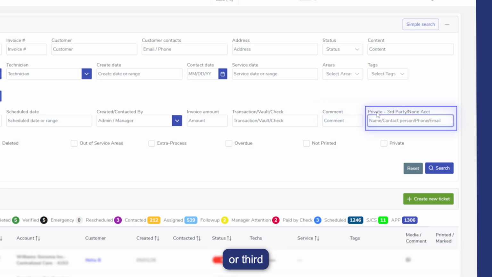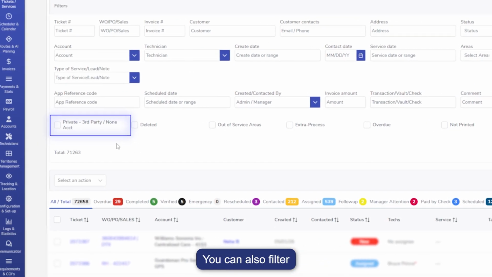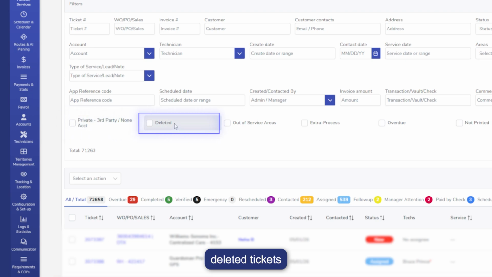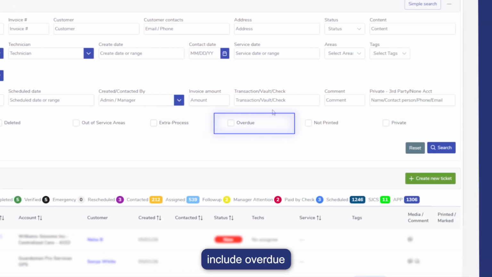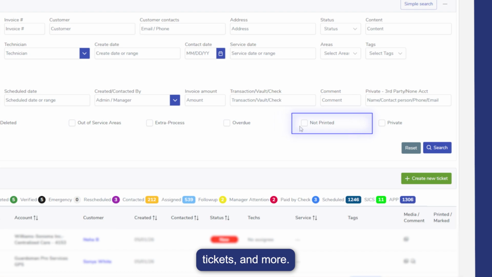For private or third-party tickets, you can search by name, contact person, phone, or email. You can also filter for private tickets, deleted tickets, out-of-service area tickets, and tickets with additional processes, for example, involved other portals. Additional filters include overdue tickets, not printed tickets, and more.